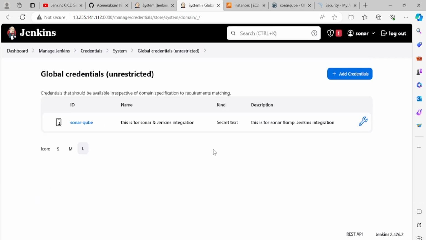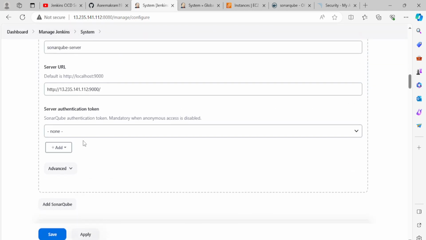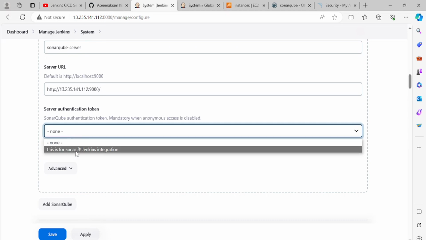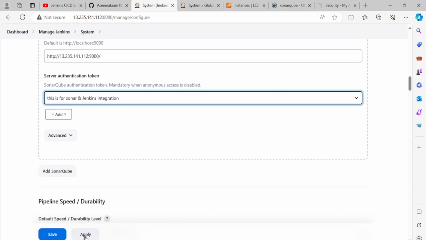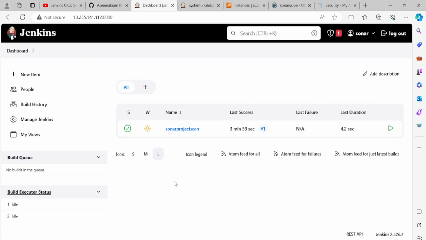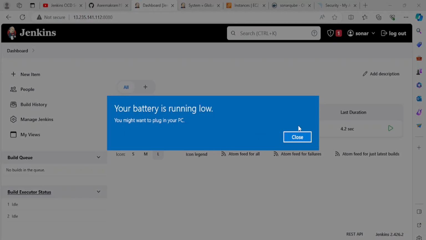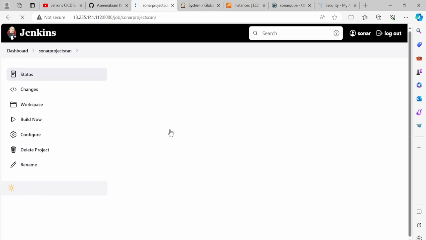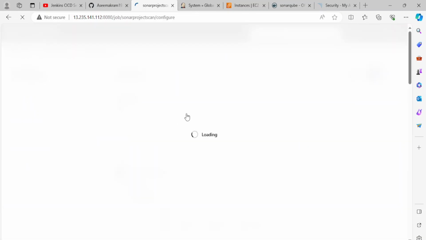Just refresh this. You should be able to find the token, I mean the password credentials, which we can add. If you click here, you find it. This is for Sonar Jenkins credential. Just tap apply and save it. Our part is done. Now what we will do, we will go to the project. We will go to the project. We'll go to the configure, right?